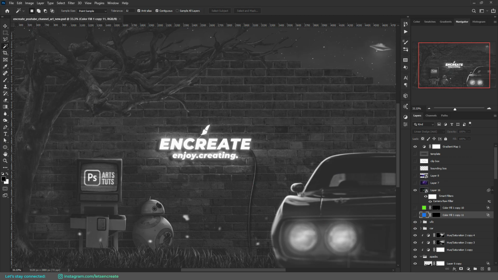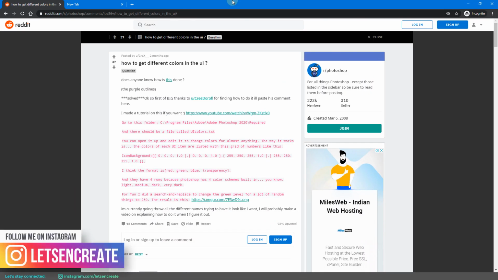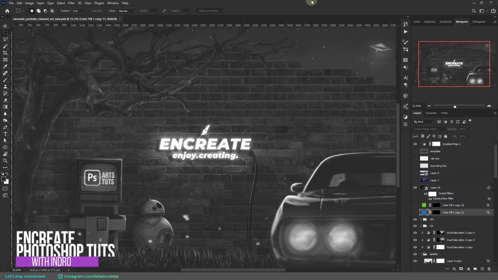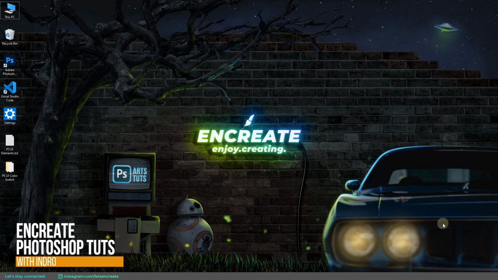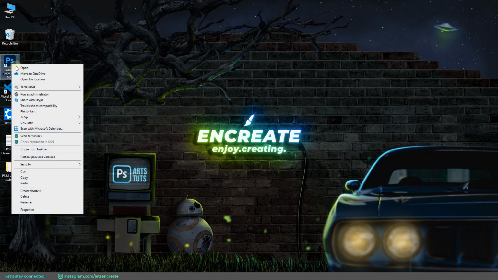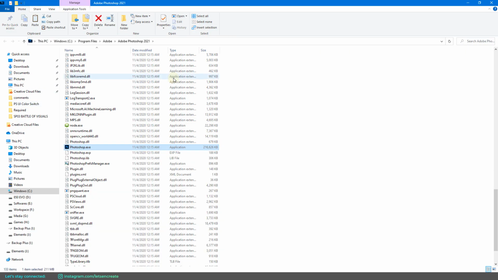I was searching for quite some time how to change the UI colors in Photoshop, and I came across this awesome post on Reddit. Many thanks to CreeDorofl for finding it and Cracks for posting it. So what you need to do is go to the installation location of your Photoshop. I'm on Windows, so I'll simply right click on the icon and go to Open File Location. But if you're on Mac, you just need to locate your Photoshop installation folder, and the process is exactly the same.